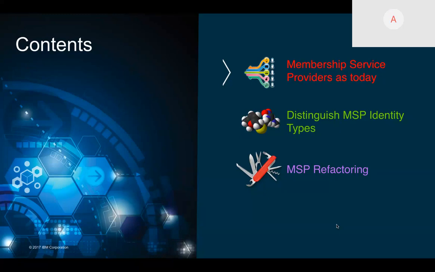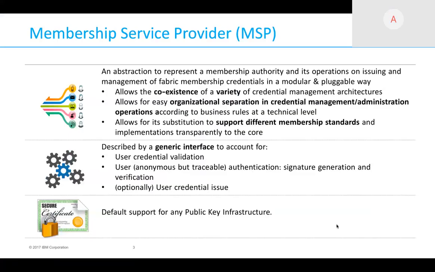We also plan to talk about another Jira item, which Mattia will present, related to the update of the local MSP. Okay, so this is just the introduction.